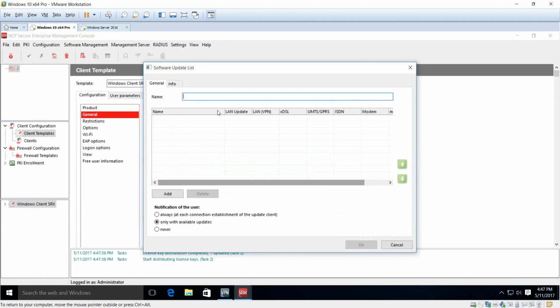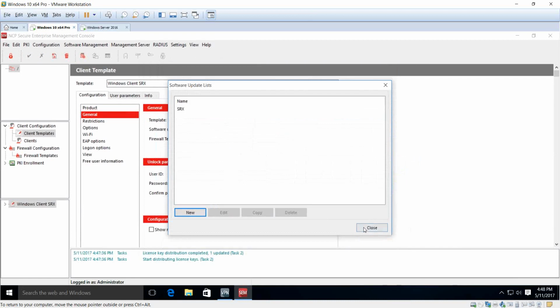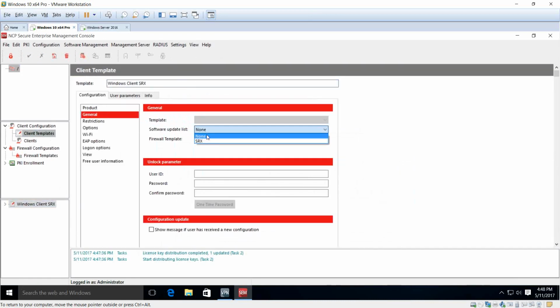In this case, we only want to roll out configuration. Basically, it includes the configuration, the license information. You can roll out certificates and software updates and multiple other information, as you can see here. But in this case, we only want to do the client configuration. After this is done, we tie the software update list to the client template, and then we're basically done with the client template.